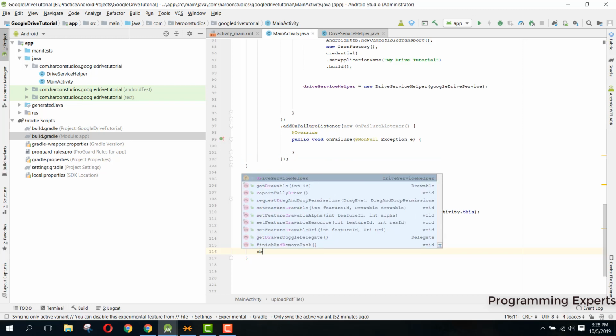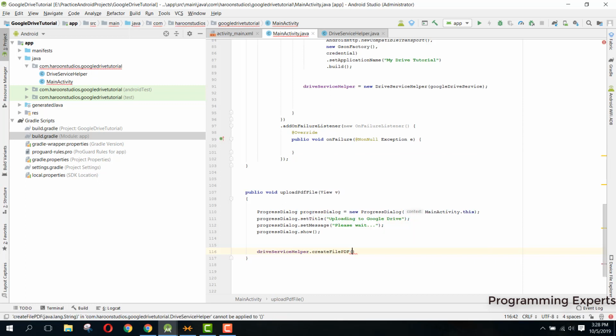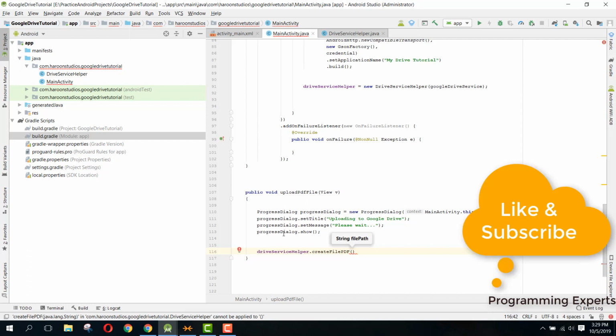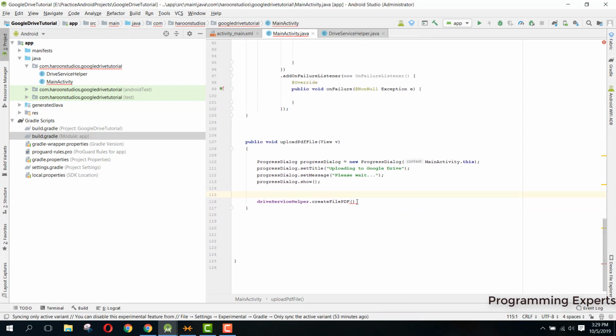And after this, now we need to call the method. So we can say drive service helper dot create file, and inside this we now need to pass our file object. For that I will upload the file to the default directory of my smartphone. So I will be back soon. Alright guys, so I have copied the default PDF file to my phone directory.